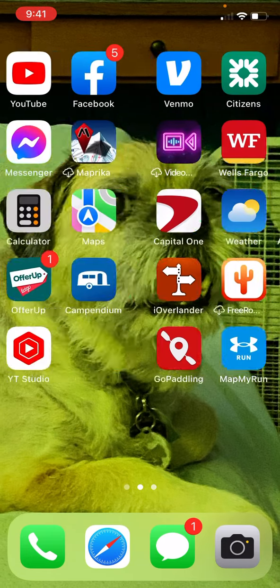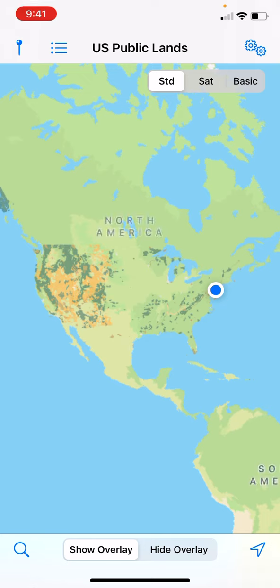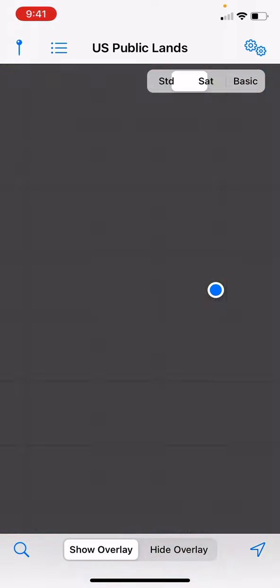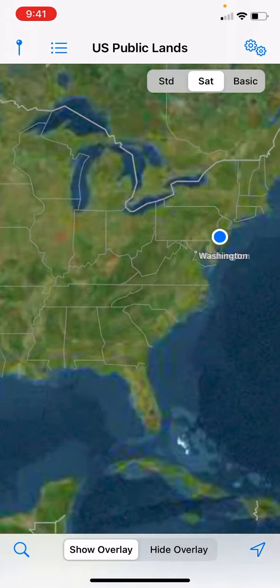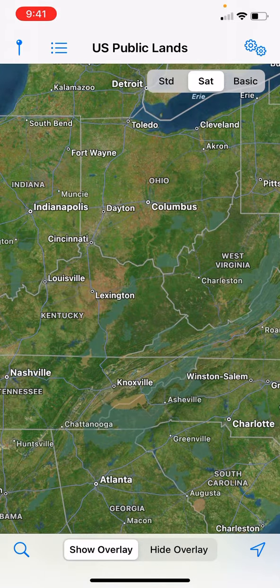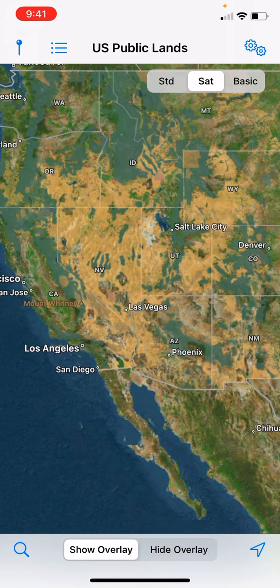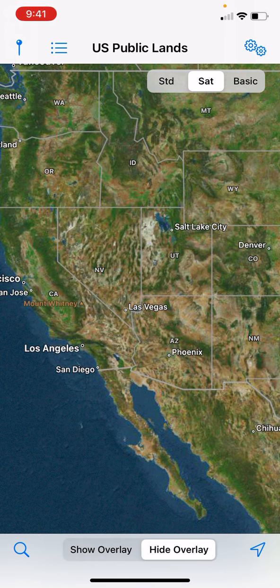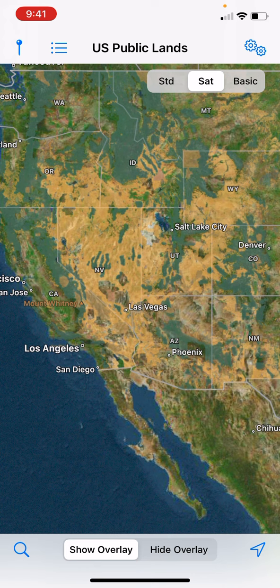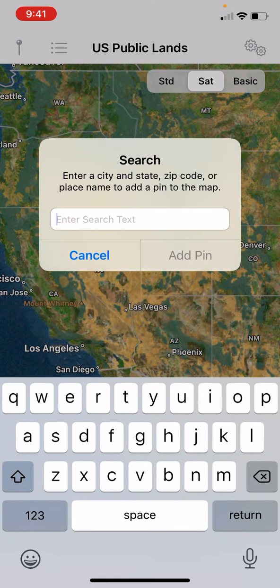Then we can go to public lands, U.S. public lands. Then you have your standard, satellite, and then you have your basics. Let's go over here because there's a lot of BLM land over here out west. So this is showing the overlay, hide overlay, show overlay. If I hit search, I'll just put Phoenix, Arizona.